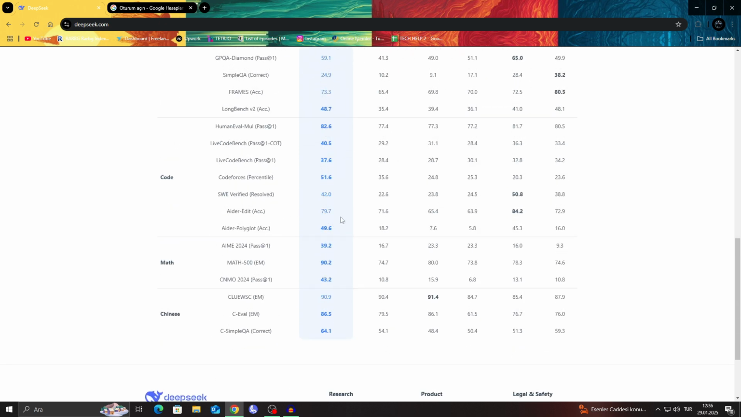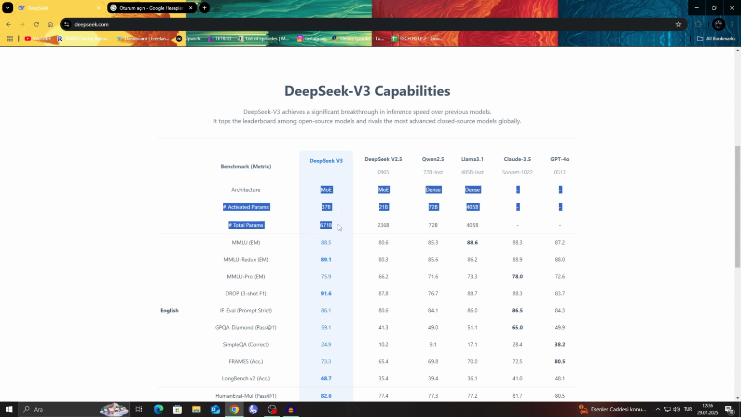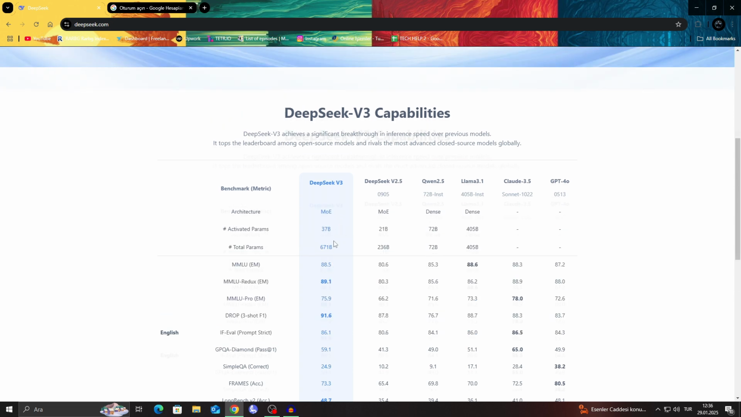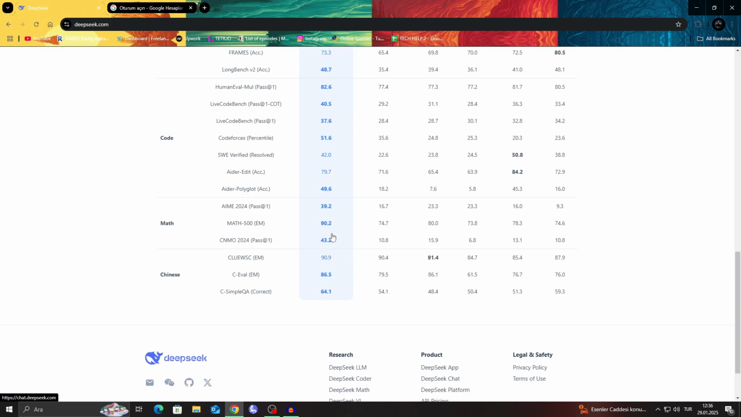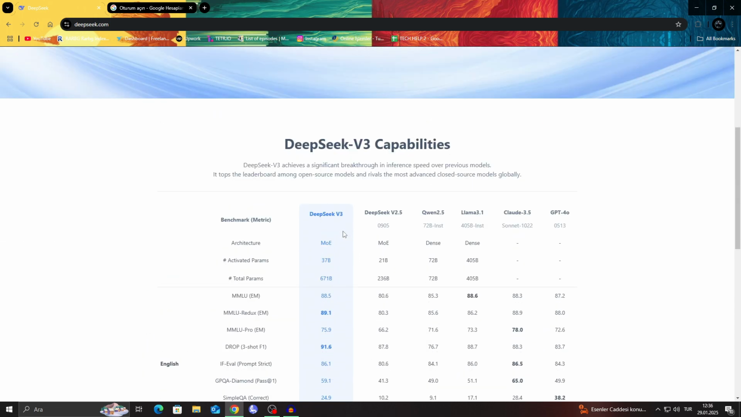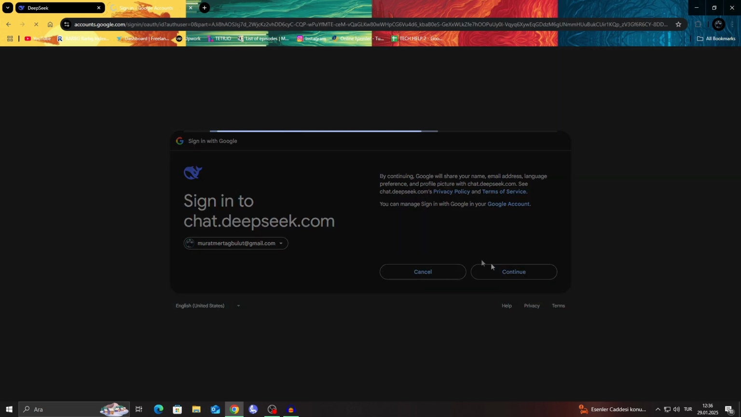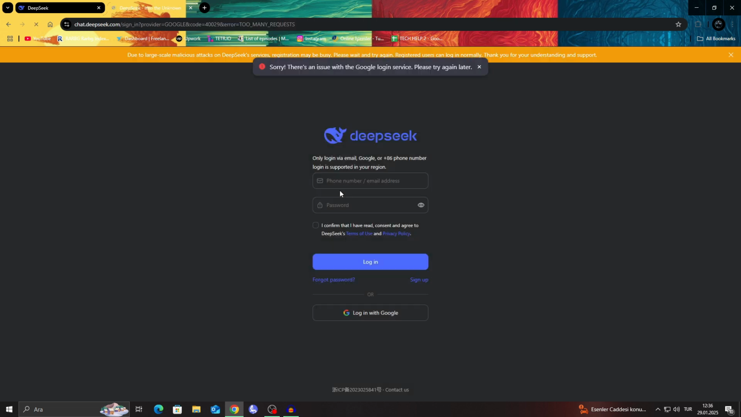As you can see, they have a lot of good scores out of everything. This is just revolutionary in terms of AI. Imagine leaving everything behind in the dust like that. Let's just do that. Sign in to DeepSeek.